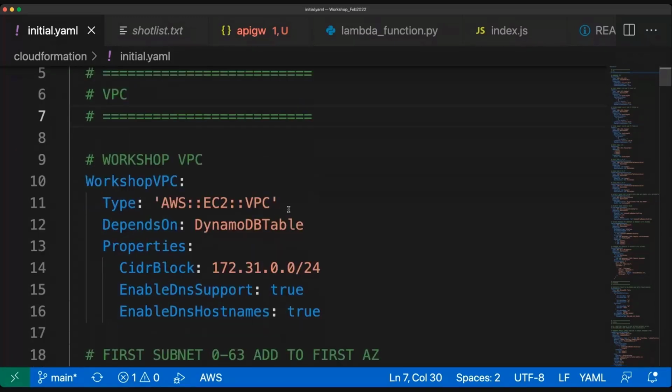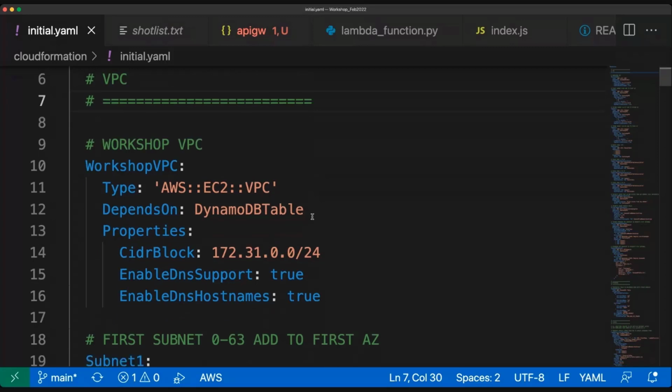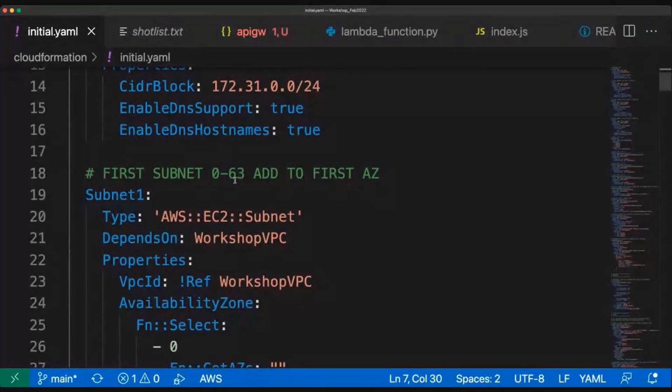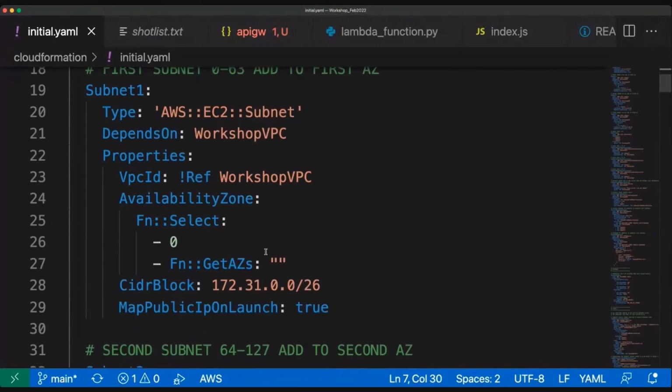First of all, we create our VPC. Our VPC is then used to containerize all of our subnets and our resources. So this is one subnet. It gives us the available IPs from 0 to 63, and we assign that to a single AZ.